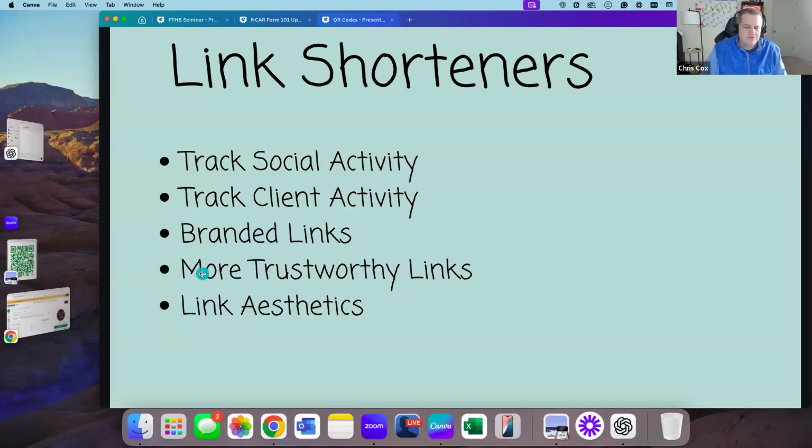And again, I just think they're a little more trustworthy rather than people clicking on these 7,000 character links that people may question. If it says this is an email coming from Chris Cox, and then the website's going to Chris Cox, I think it builds a little bit more trustworthiness with those links, that they're actual live links. And then I think they just look a lot better, especially if you're sending them to somebody.